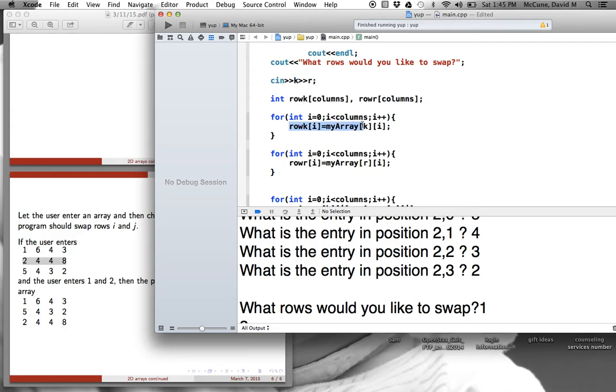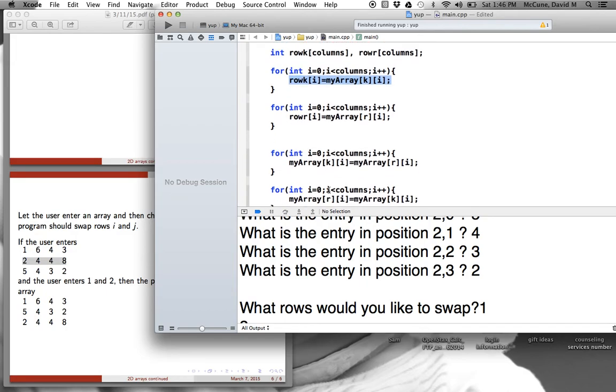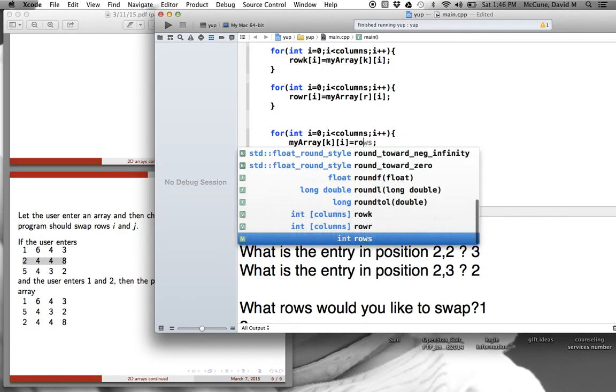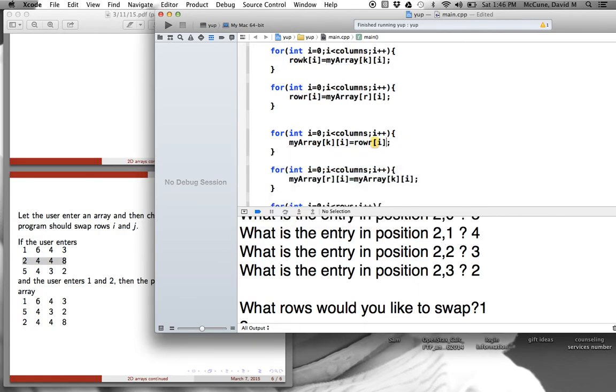I've then created copies of each row. So row K is simply a copy of the row in my array. Row R is simply a copy of the rth row in my array also. So 2 separate copies. And now down here, I can just say, okay, my array, the kth row, instead of having my array rth row, so dealing with the array itself, simply just replace it with the copy that you've created.